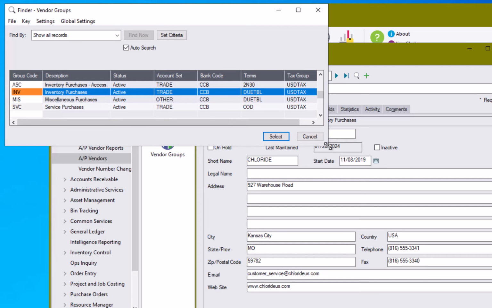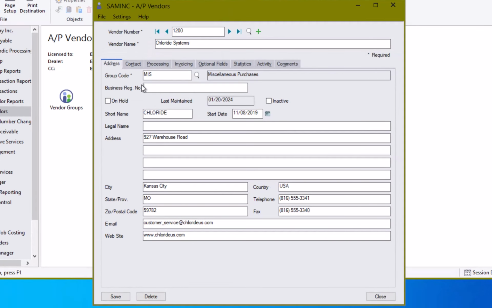The vendor groups will define the terms code, the account set, a currency code if you're a multi-currency company, and a sales tax configuration, among others. Setting up and maintaining account groups is outside the scope of this video, but you can select one of the options that has been defined.